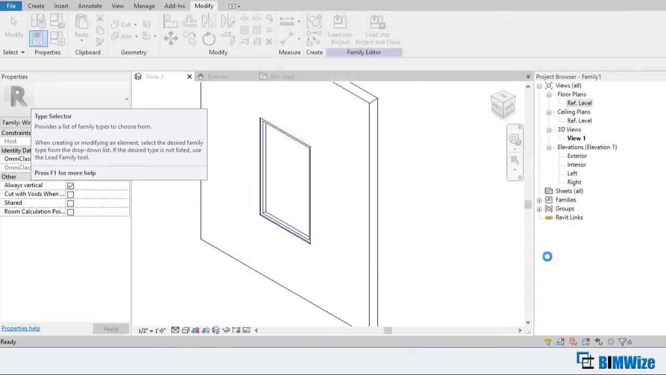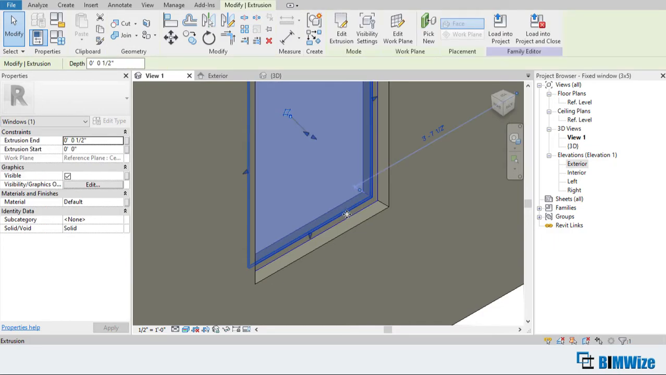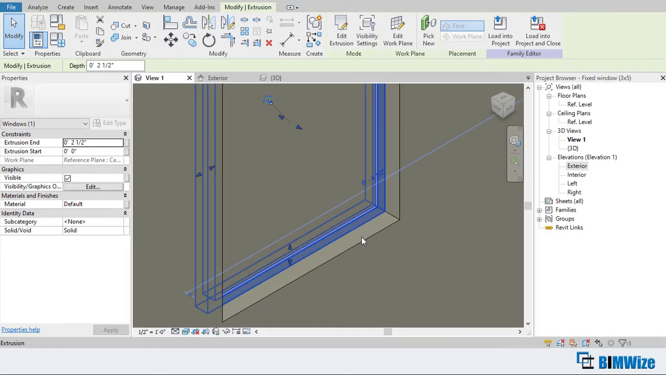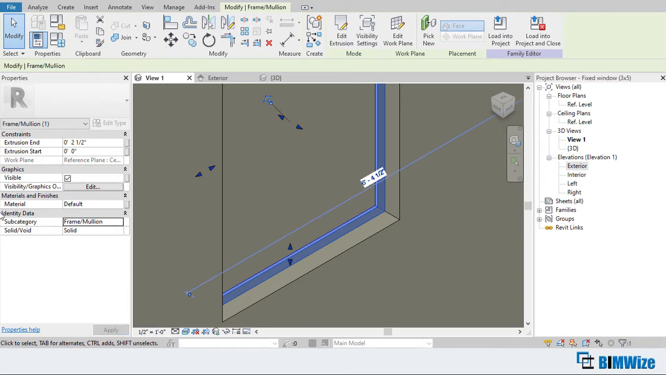And press save. As you can see, the glass of the window is a little bit weird and it is at the edge of the frame. Let's say I want a ½ inch of glass, and I'll type -½ inch at start in the properties panel and 1 inch at the end. Now for materials, select the window frame in the properties palette, change its subcategory to frame mullion. What will happen is it will change its line weight, line type and material for this object.